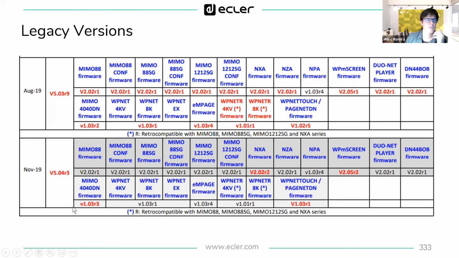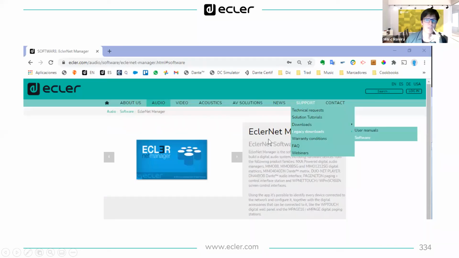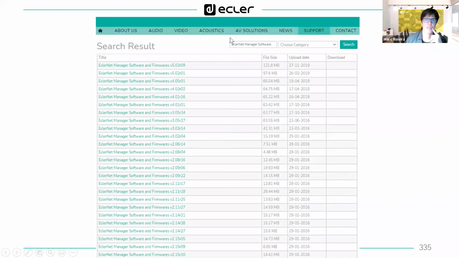So if you get to an installation and you've got just a MIMO 88, you can use maybe this software, which is the latest one, or you can use this one if you want. But if you have a MIMO 4040DN and it has this software, you have to use this software, because the other software might not work properly. Where to find the softwares? You go to support, legacy downloads, software. Then you look for EclerNet Manager software, and you will find all the legacy softwares here.